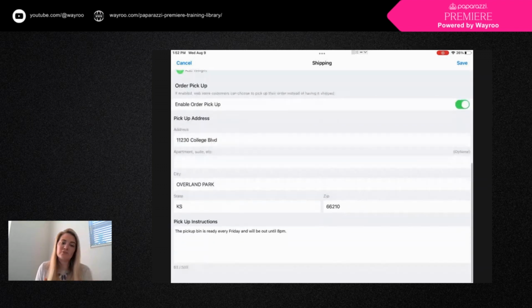So I'm going to turn it back on, just like you would do. That's going to give you the information for where you want to offer the pickup. So is this your address? Do you meet somewhere? And then you have pickup instructions. For mine, it says that I will have pickups outside my home Friday morning, and they will be brought in by 8 p.m. if you don't pick up. So that would be available to them.